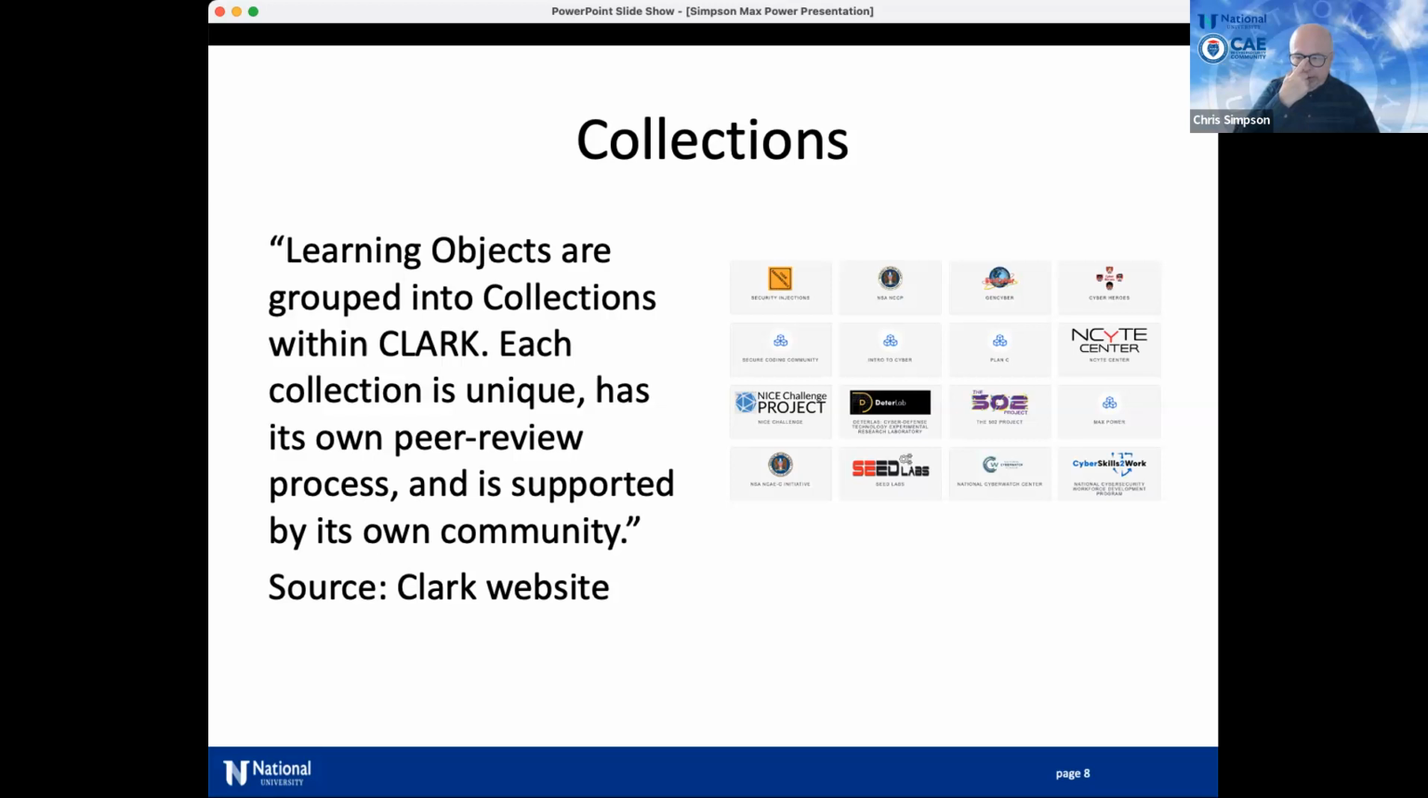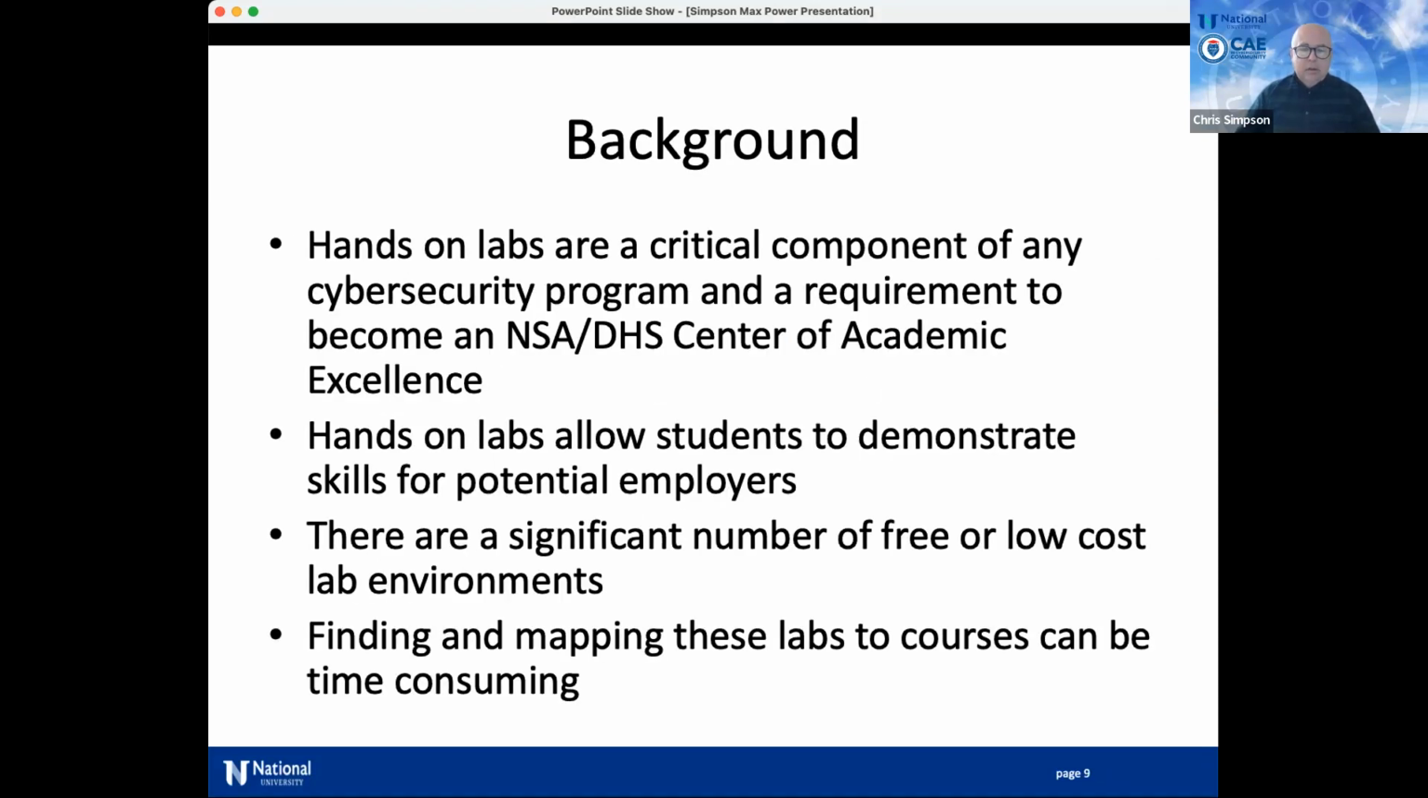You can see NCyTE has their own collection up here. Gen Cyber, Max Power, which is the one I'll talk about. Nice Challenge, Deter Lab. So a lot of great resources here that you can use. So, any questions on Clark in general before I move on to the next part?